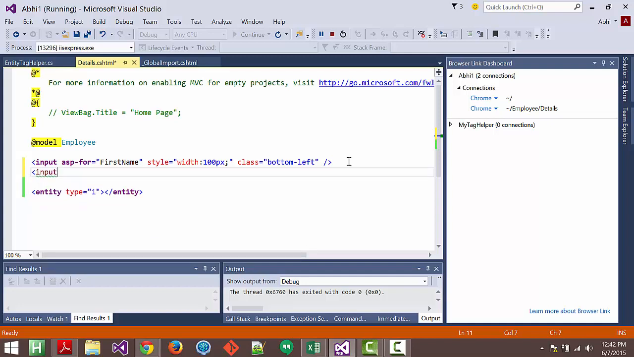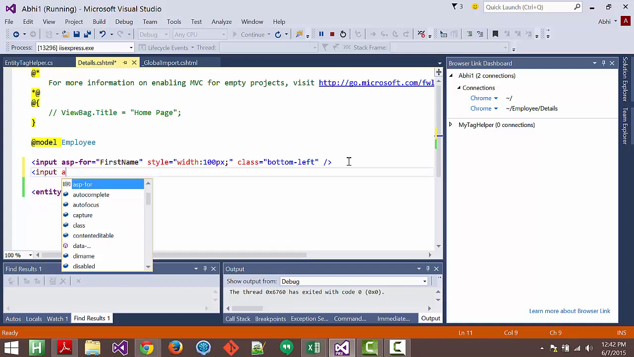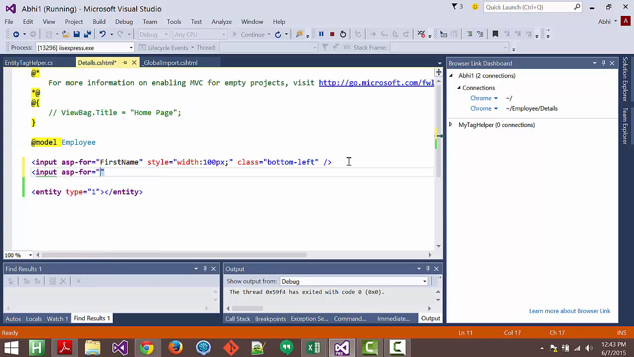As you can see here, I'm getting all that information, that if I want to choose anything, input, name, all those methods and all those events, everything is available to me here. Input asp-for, I have all the model properties available to me. So my model currently has address, employee ID, first name, last name, and everything. So I can see them right here.